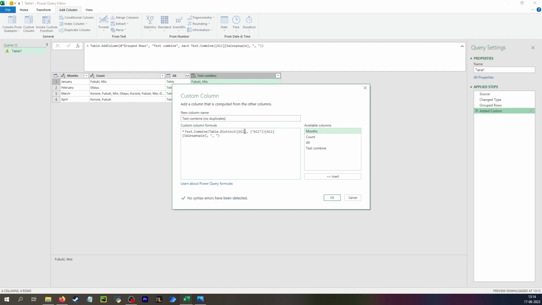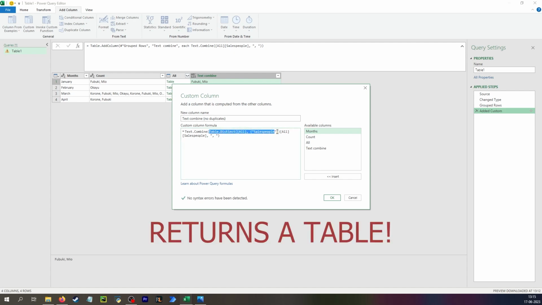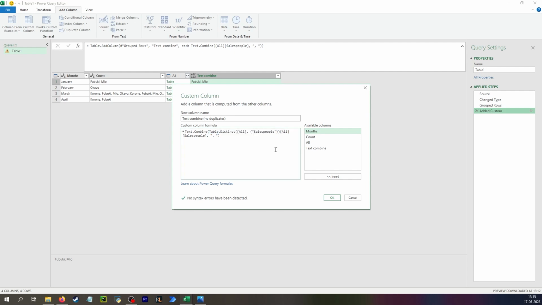I'm saying I'm treating this column as a table because for each row, the value in the all column is a table. So for each row of this 4-row table, I want to go into the all column and grab the table here and apply the Table.Distinct function on that. And then I want to retrieve the salespeople column. So I'm saying go into the table inside the all column. I want you to take the unique values from the salespeople column, and then the Table.Distinct function returns a column, and then I use that as my table. So I'm not using the all table anymore. I'm using my Table.Distinct function.